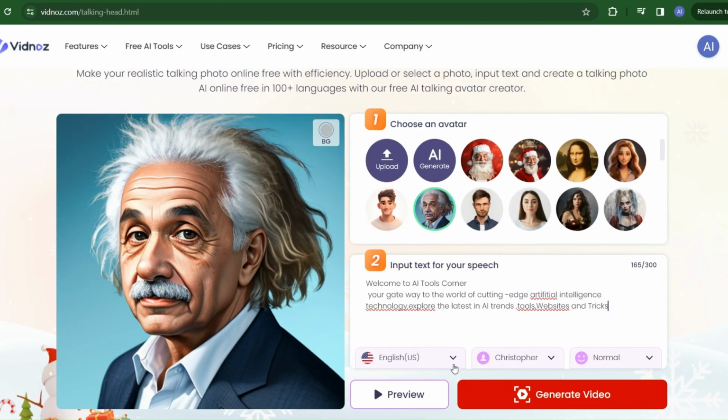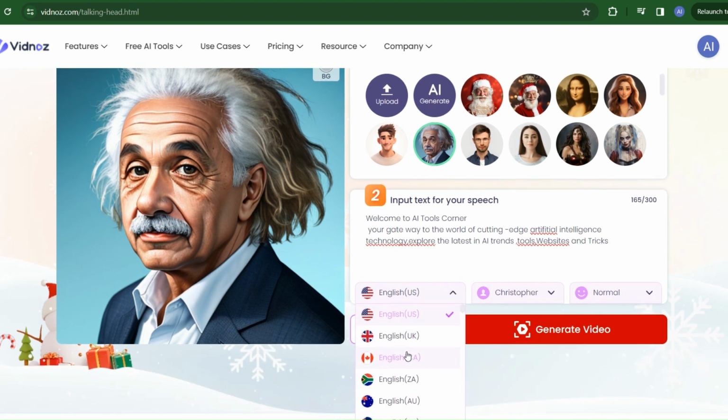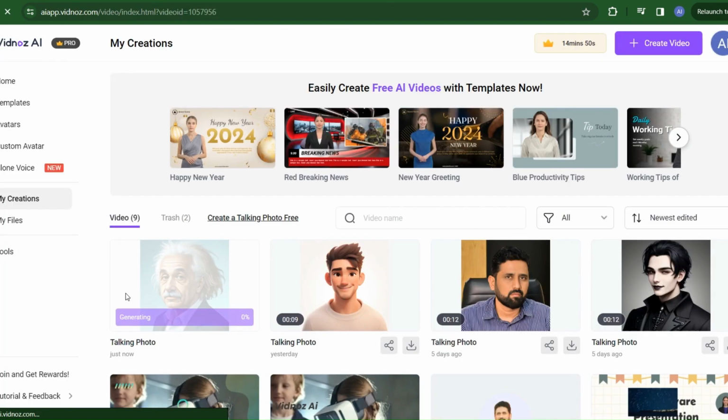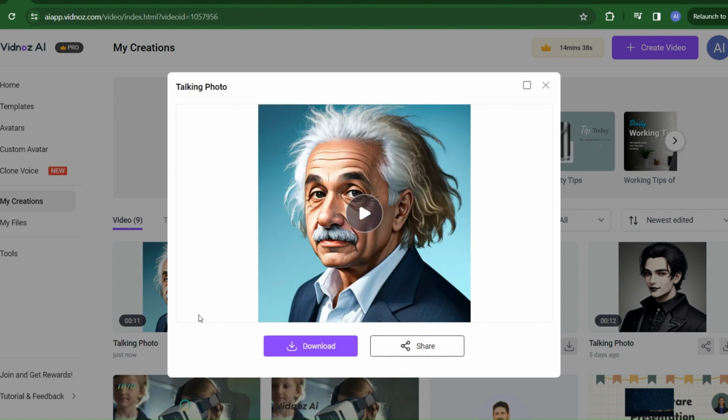Now enter the script in the script bar. Here you can also change the language or character. After all, click on Generate button. Look, it's generating. Here is the video.